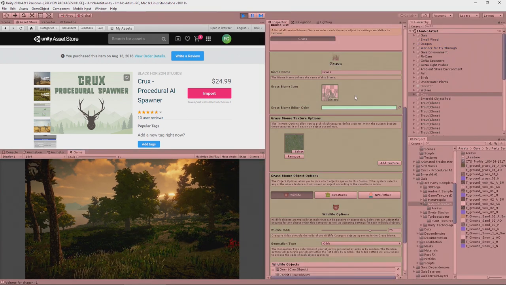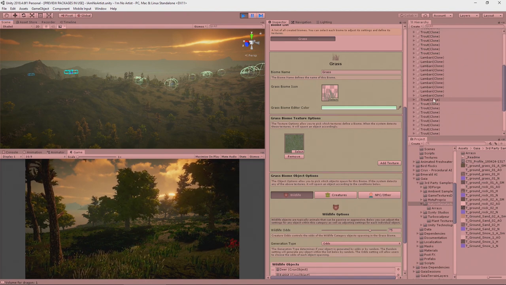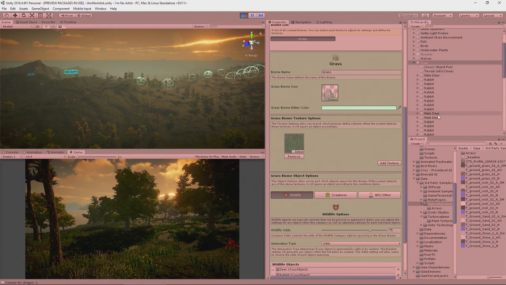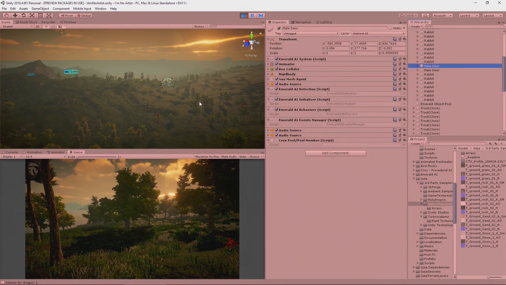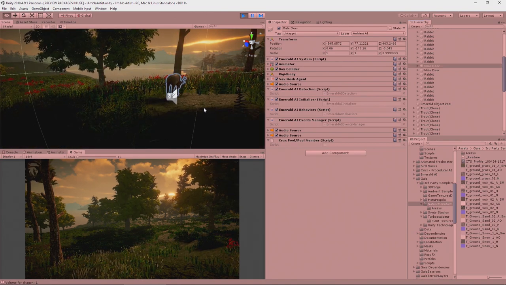Okay, so our scene has started up, and if we go into the scene view, it's not quite started. Okay, you can see now the spawned objects walking around, and if you look inside of the Crux object, there are three male deer, which is the cap that we created. And if we zoom in on one, there we go, and off it goes.